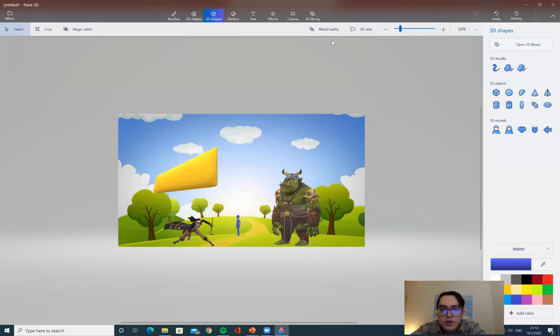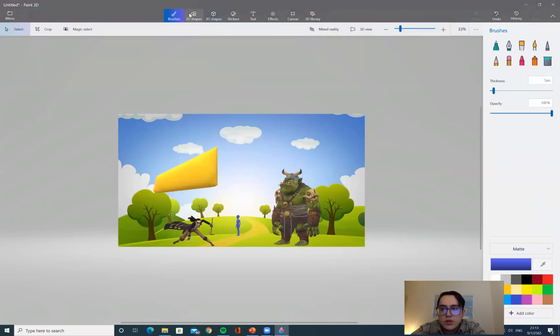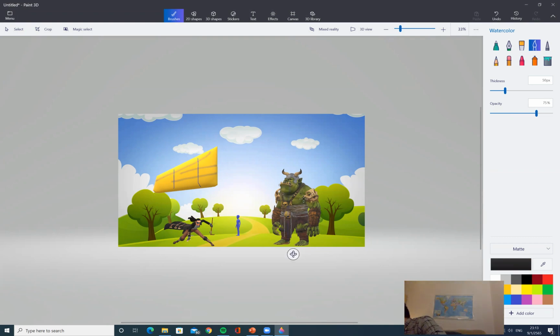So using brushes, you can go to the brush right here, and you can draw on your 3D form actually using your brush. So you can choose the color of the brush that you want, of course, and you can draw it.